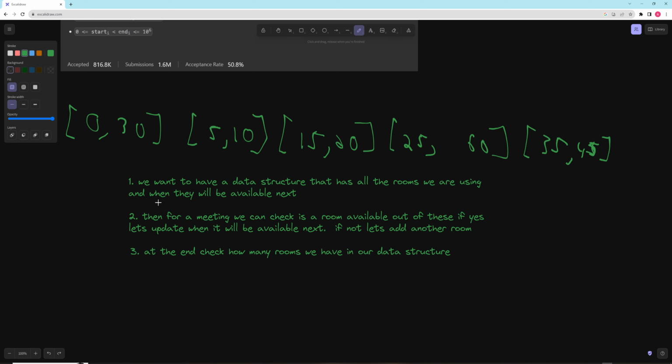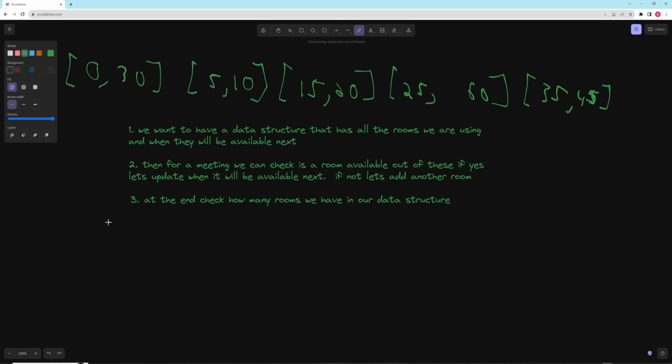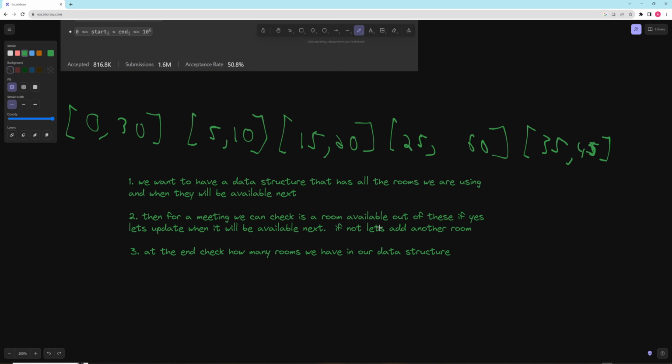So we want to think about what data structure do we want to use? Well, what's our ideal scenario? So if we have all these rooms, ideally we want to know what room, or sorry, not what room, but if we have a meeting, we need to figure out is a room available, right? Yes or no. And how do we, what's the best room to check for availability? Well, if we actually sort these rooms, in terms of time of availability.